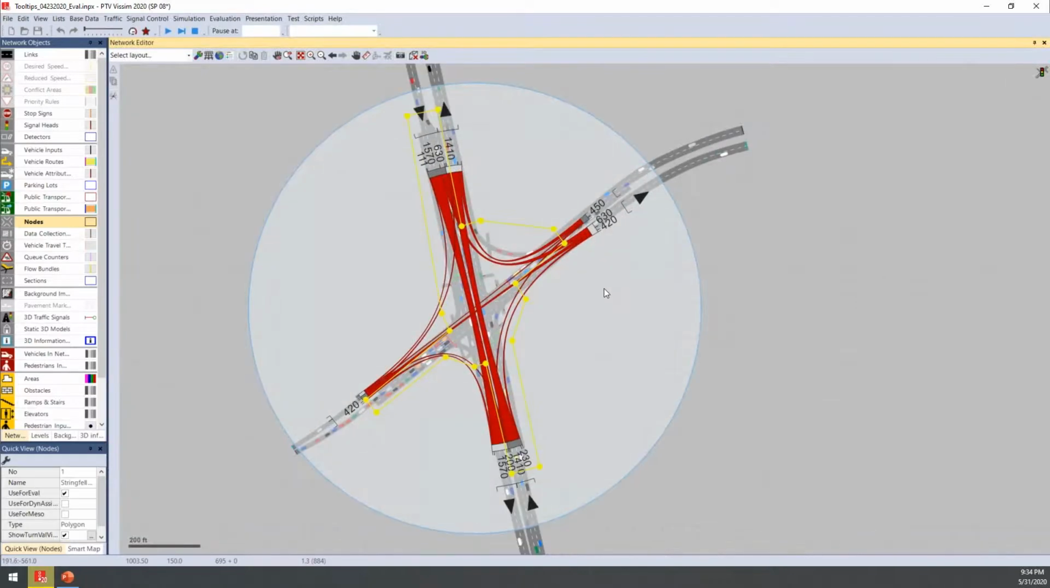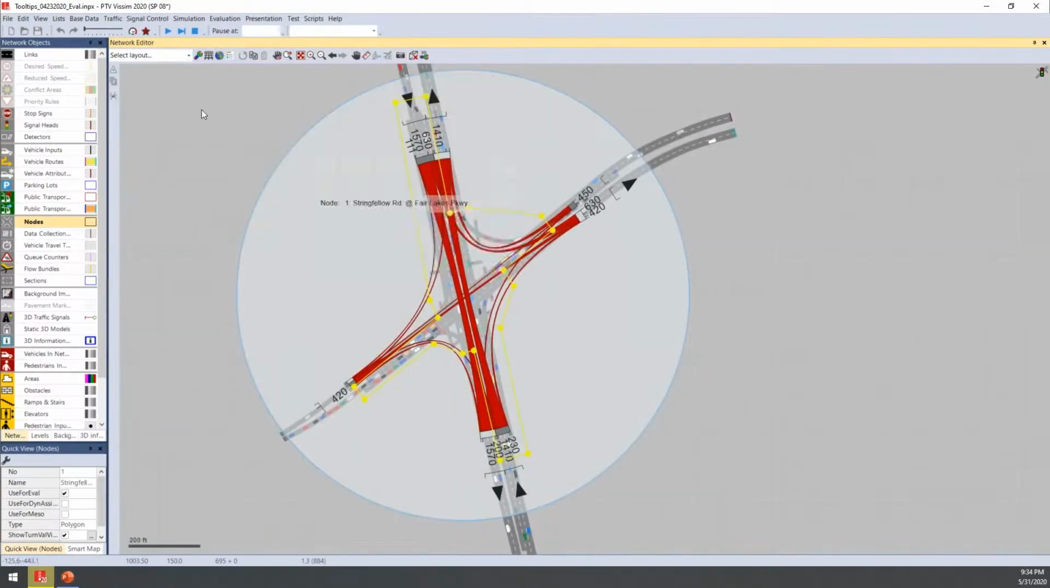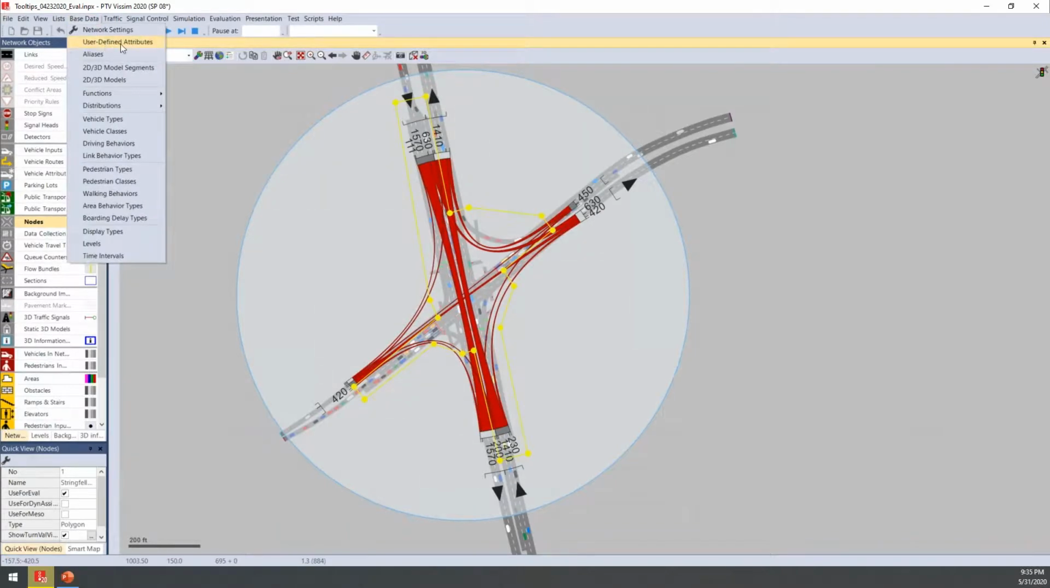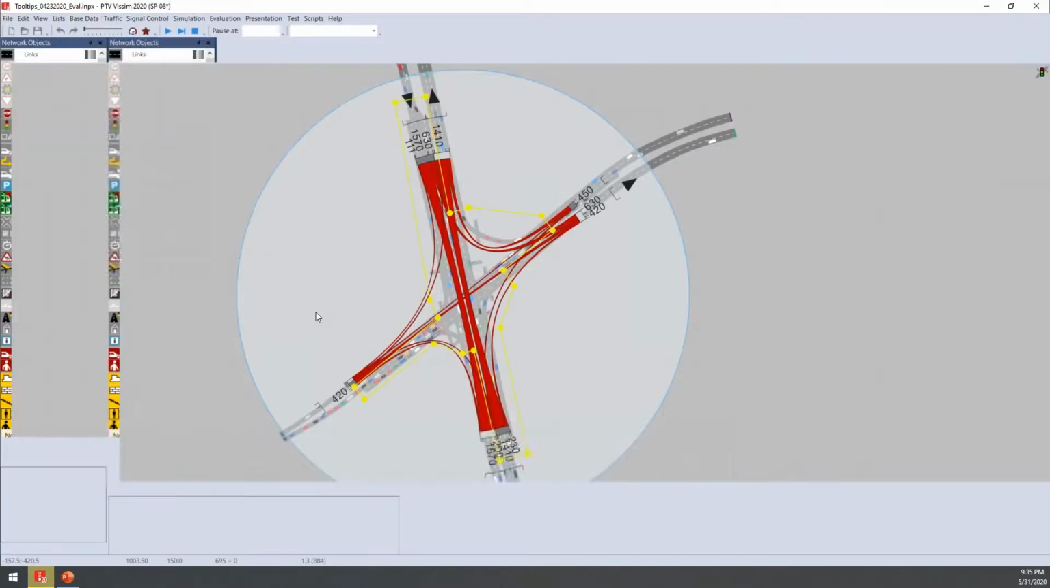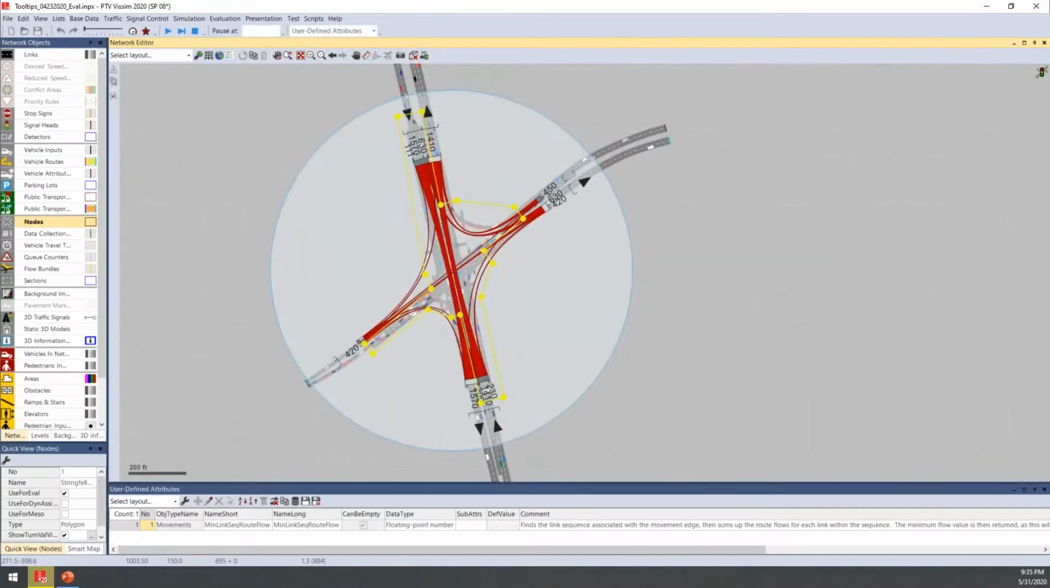Now in this case, we did create an additional user-defined attribute here. And so what this is doing is actually summing up the relative flow values for any of the static routes that travel over each movement. So let me just go here to the user-defined attributes. And so this is really useful if you kind of want to see what your defined demand values are.